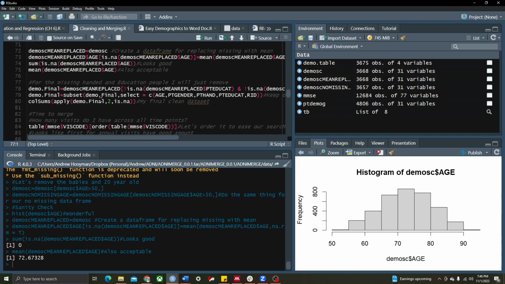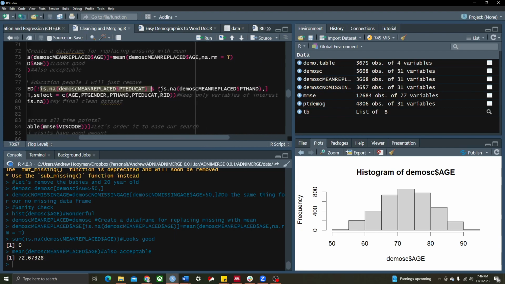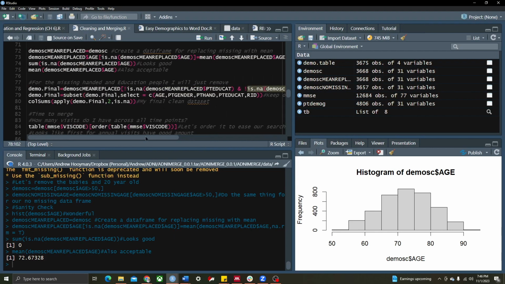And now moving forward, I'm also going to remove people from my mean replaced data set that have an NA value for education and who have an NA value for handedness, just so that I have the full amount of information across all of the participants that I have.